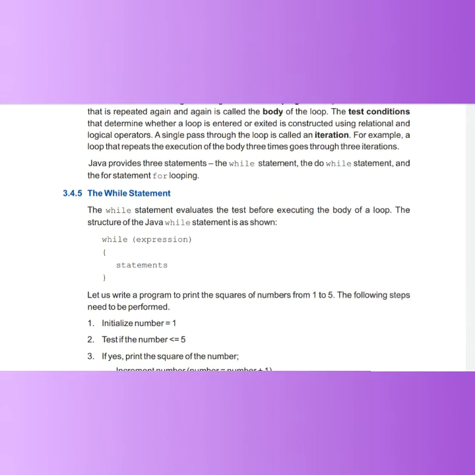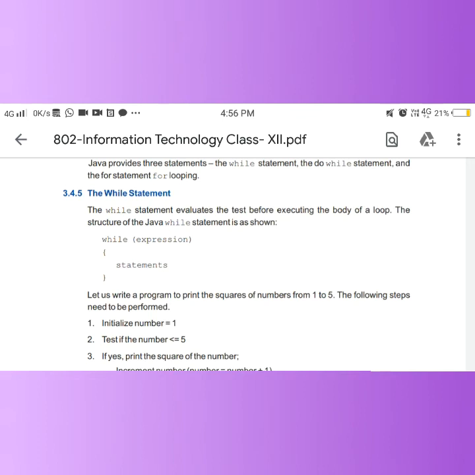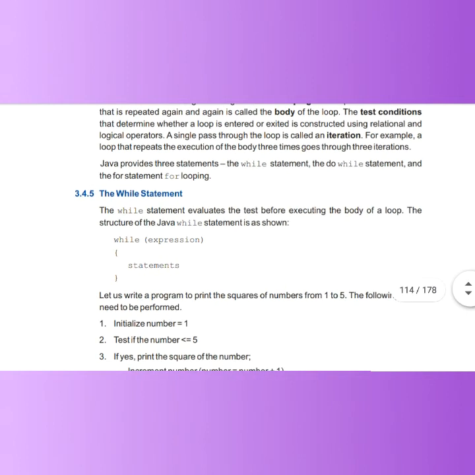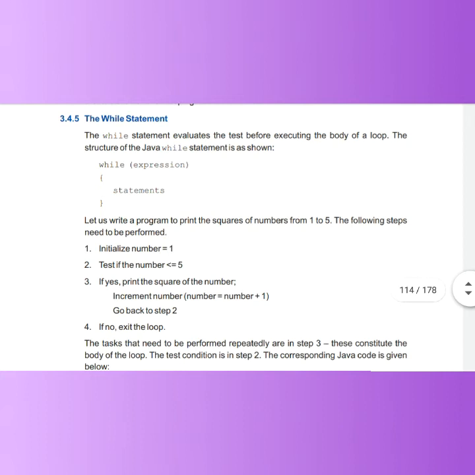The syntax or the structure of the while statement in Java programming is, firstly you have to write the while keyword, then the expression. Expression means the condition which you will check. Okay, and inside this you will write the statements, the block of code. Now let us consider that you have to print the square of numbers from 1 to 5. So in this case we are using the while statement.